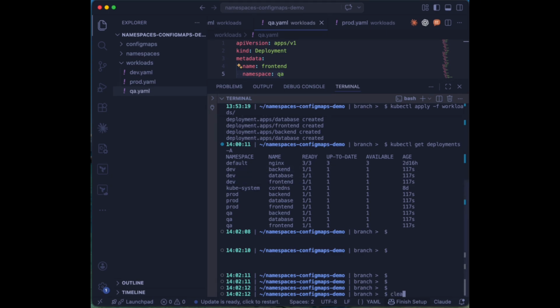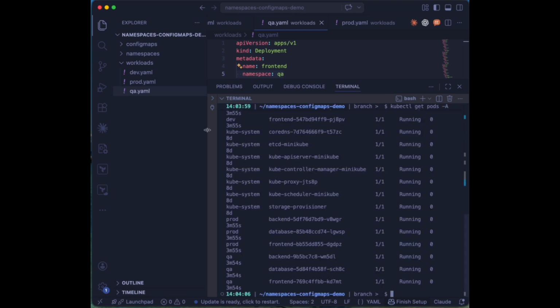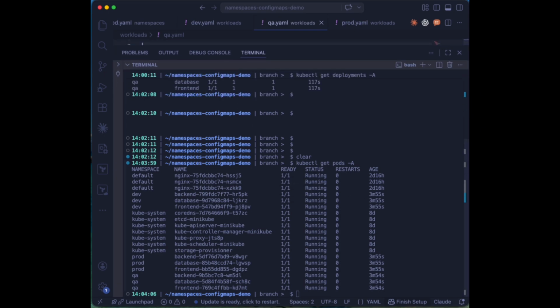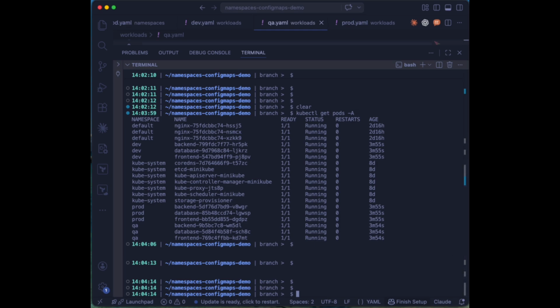And here are the actual pods created by those deployments. Kubernetes automatically created the pods for each application. We can clearly see that every environment has its own front-end, back-end, and database running independently. This is one of the biggest advantages of namespaces. Multiple environments can safely coexist inside the same Kubernetes cluster.